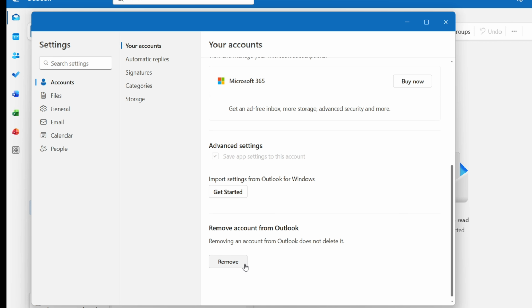The account will be disconnected, and the inbox and calendar for that account will disappear from this app. Your messages remain safely stored with your email provider.